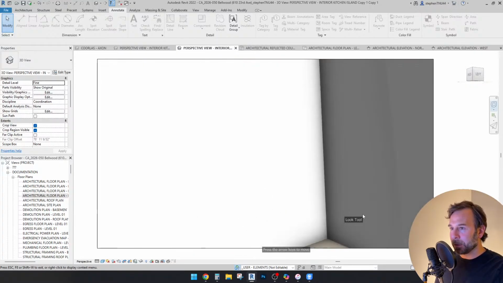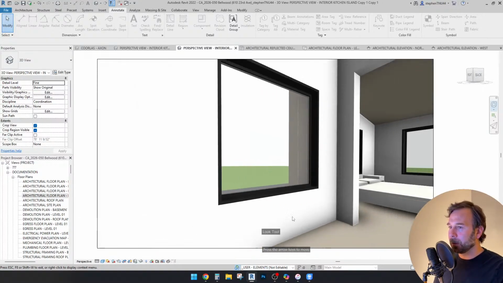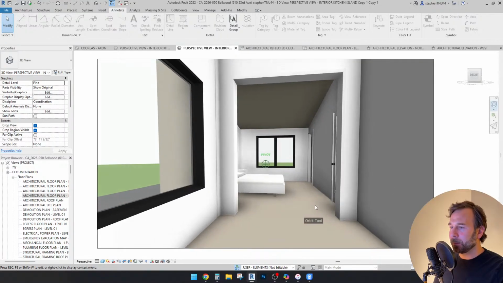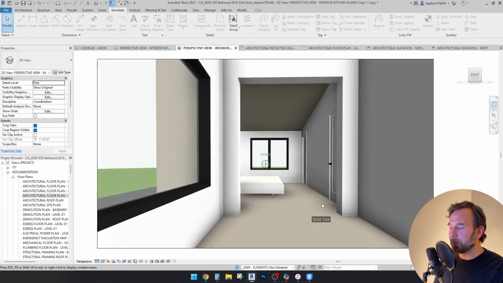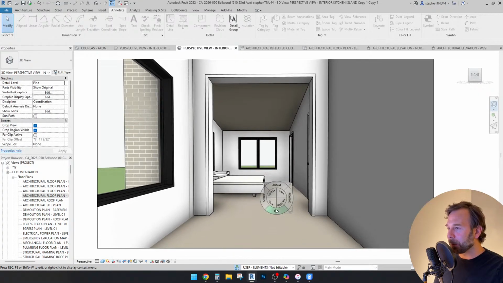This nook, I imagine doing floor to ceiling shelves. That feels good. I like this extra space in the primary bedroom. So we'll leave it there for now.